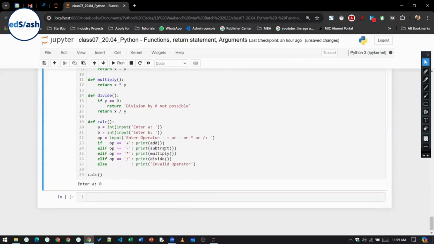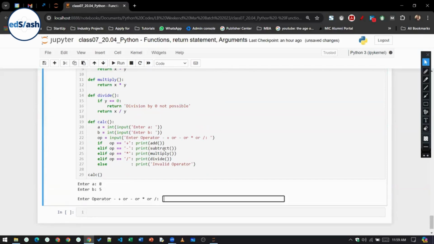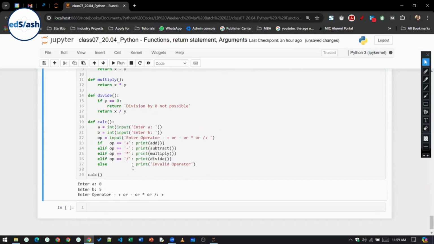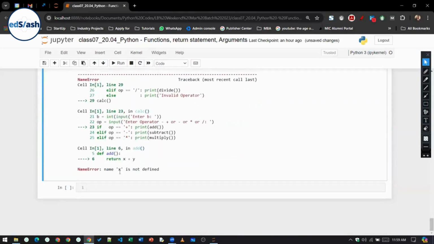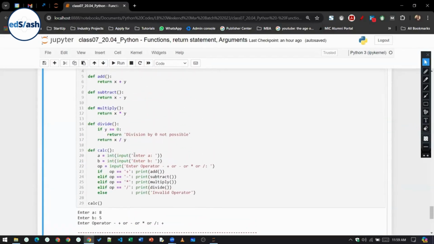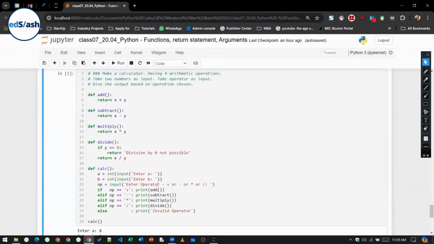Okay, I entered 8, I entered 5. Operator is plus. You can see it will throw an error now. It throws the error: name x is not defined. Okay, name x is not defined. This is a real example. I will give more examples, don't worry.